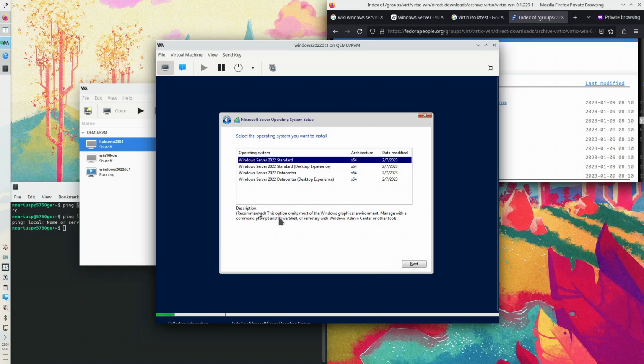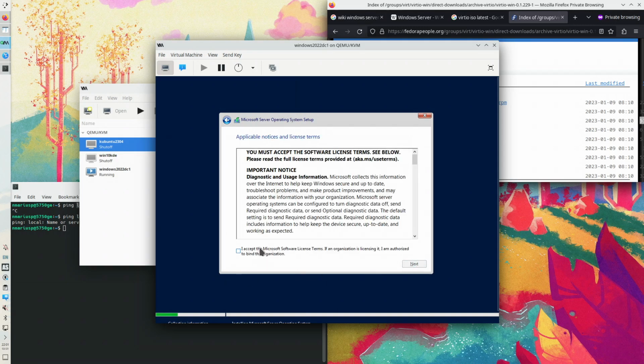And before I press next, it says description recommended. This option omits most of the Windows graphical environment, managed with a command prompt, PowerShell, or with the HTTPS web UI, which is Windows Admin Center. So no, I don't want that. I want a full graphical user interface. Okay. Next. I accept the Microsoft license terms.